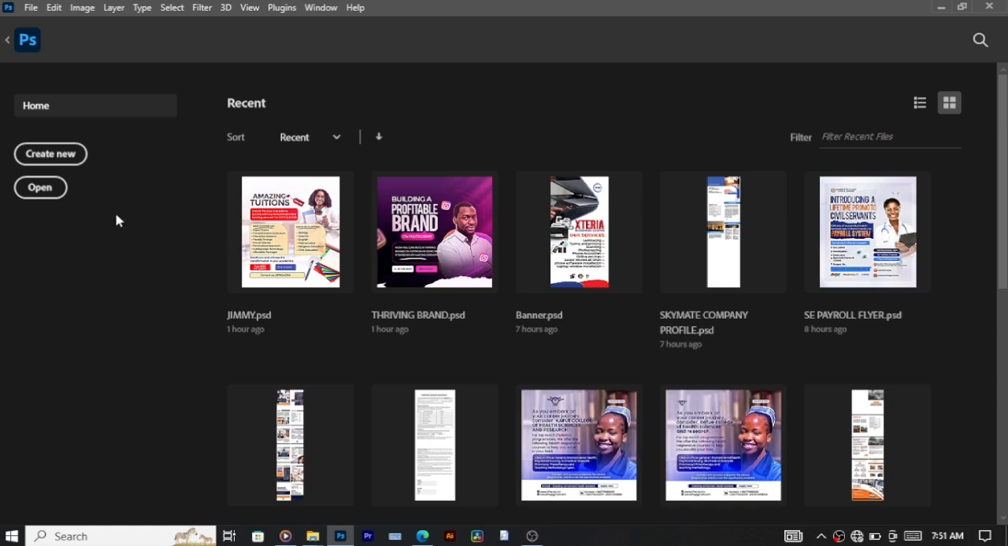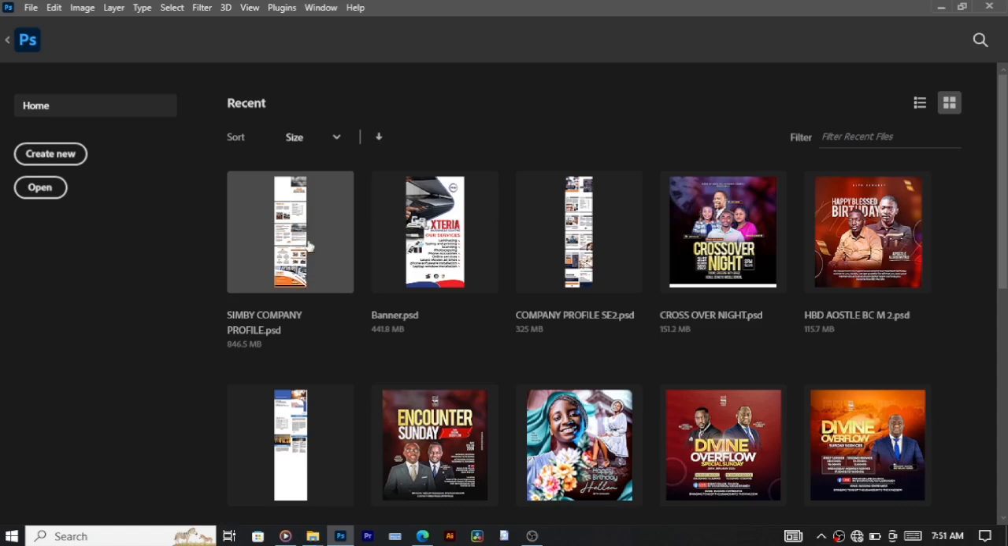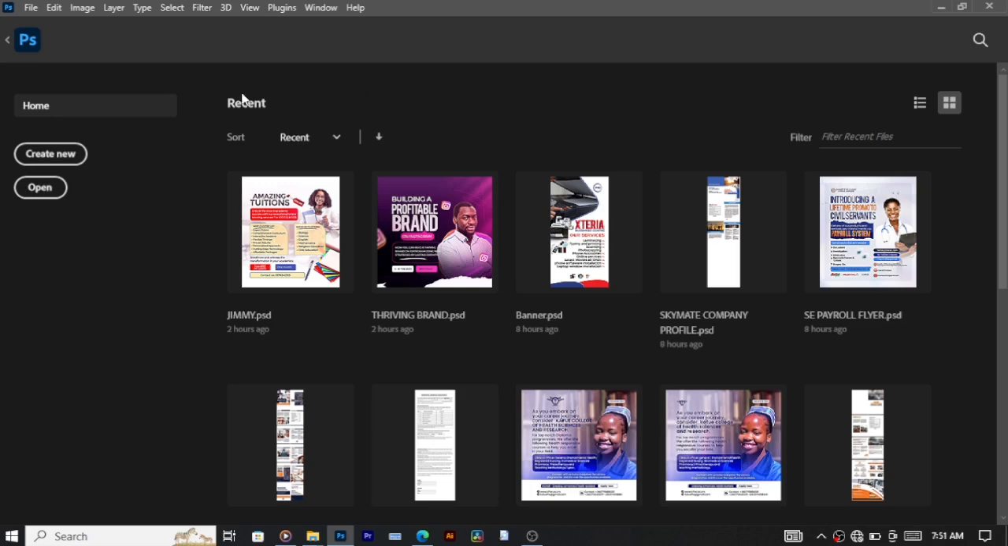If you want to create a new project, a new document, what you have to do is simply go to Create new. On this tab, you've got Recent here. These are the projects I was telling you about, and you can sort the recent by name, or by size, where the bigger document will be the first one. I'll set it to recent.